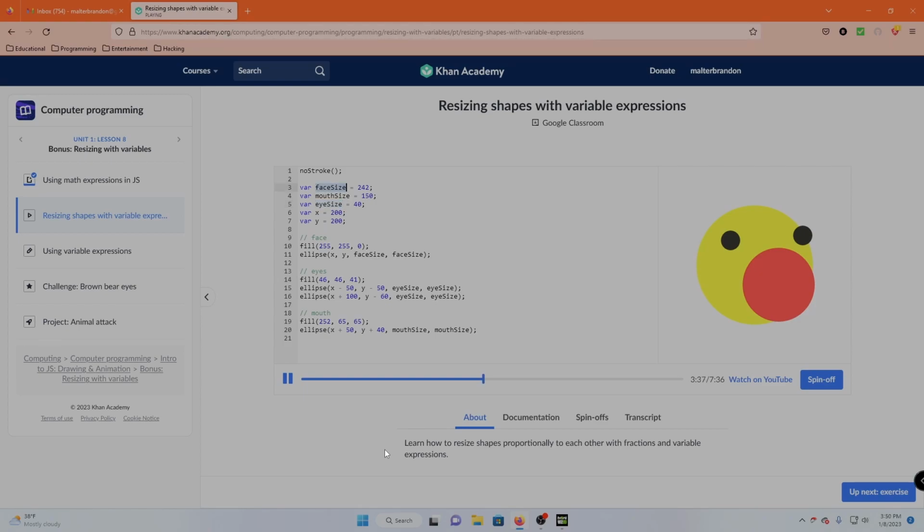All right, so let's reset these variables and I'll show you what I mean. Let's start with mouth size. Right now, face size is 300 and mouth size is 150. If we think about them relative to each other, we'd say that face size is twice as big as mouth size, or that mouth size is half the size of face size. And we can write that in code like this: 1/2 times face size.